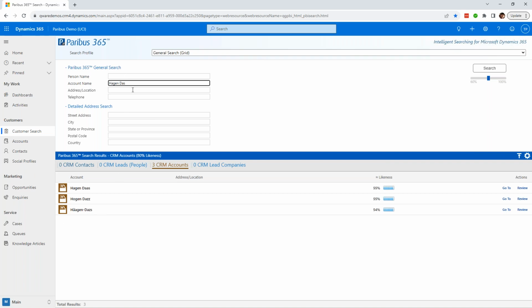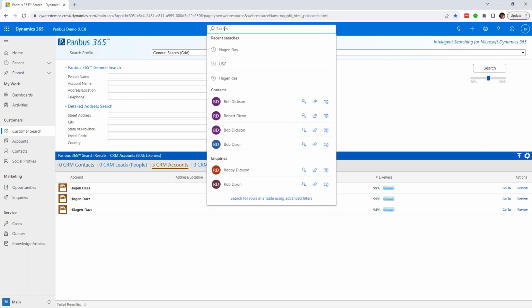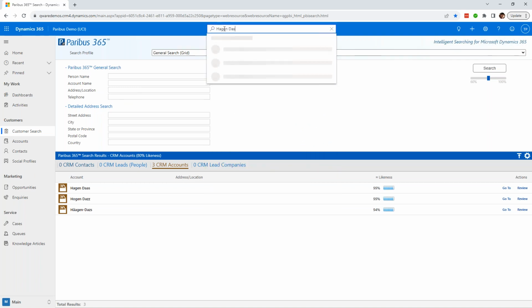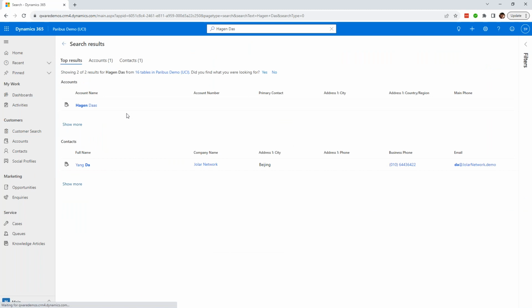Now, what if I were to do this with the out-of-the-box? So if I go ahead and type in Haagen-Dazs, exactly how I did it in Paribus, you can see that I only get 1 account. So again, I'm missing 2/3 of the story here. And if I didn't have anything at all, right, which could be the case, I'd probably create the account again, right?